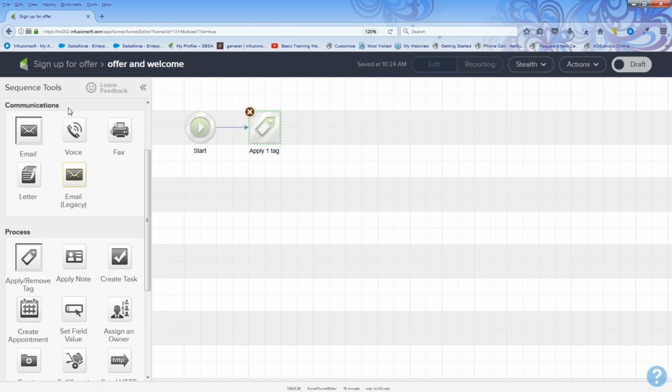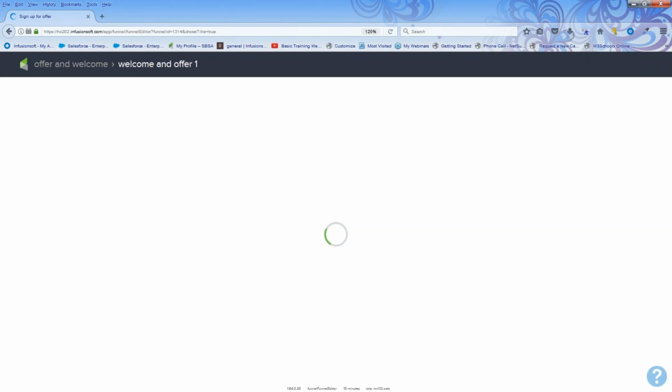So I'm going to come to my communications on the toolbar on the left, grab email, move it to the right. The arrow will automatically appear and it turns blue, and that blue bar means change the name, and I'm going to call this Welcome and Offer 1. Awesome. It's gray. Gray means not ready, so I'm going to double click. And when I do, it brings me into my email builder.